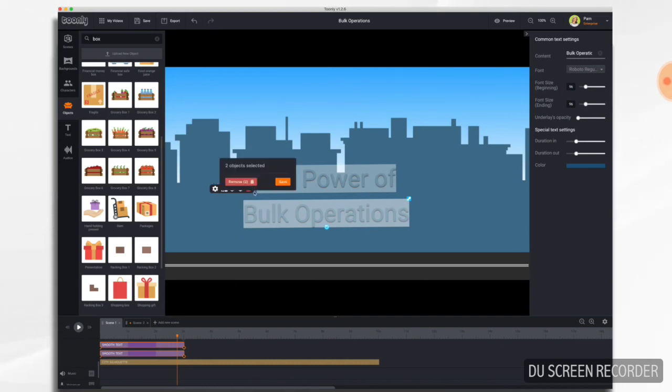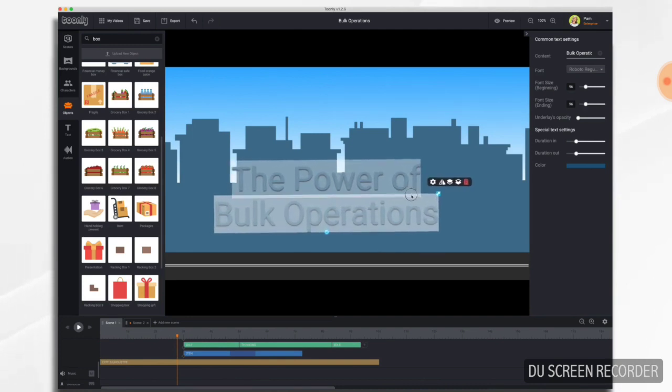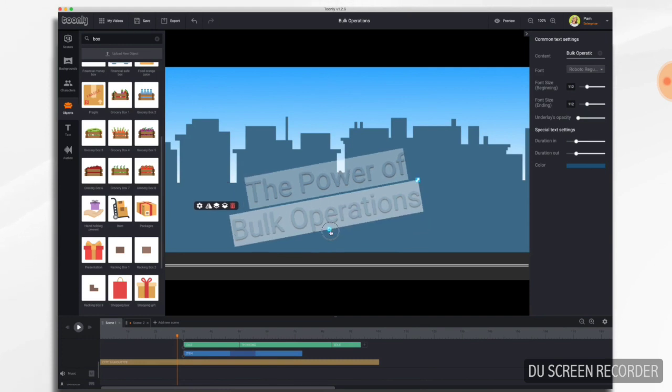For example, if I want to remove them, I can do so, or flip them, or bring them forward or backwards. You can also use the settings here to make them larger or smaller, or rotate them.